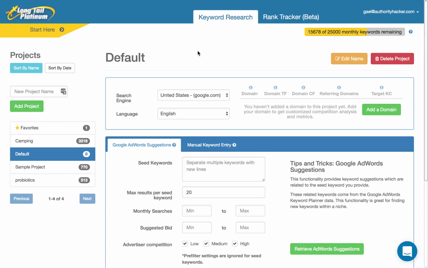Hey guys, Lewis here, and in this video I'm going to run you through the keyword research tool, Longtail Platinum Cloud, and I'll go over the main features of this tool as well as highlight what I liked and what I didn't like along the way. So let's get into it.